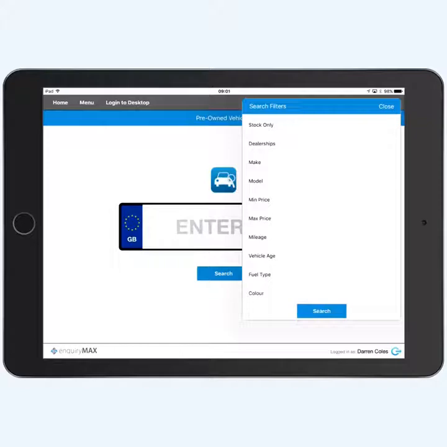If I've clicked on search filters there, we can go stock only, or we can change that to part exchange as well if we want to. We can look at dealerships, we can look at make, model, etc. So I'm just going to click search at the bottom, just so you can see some stock come through.